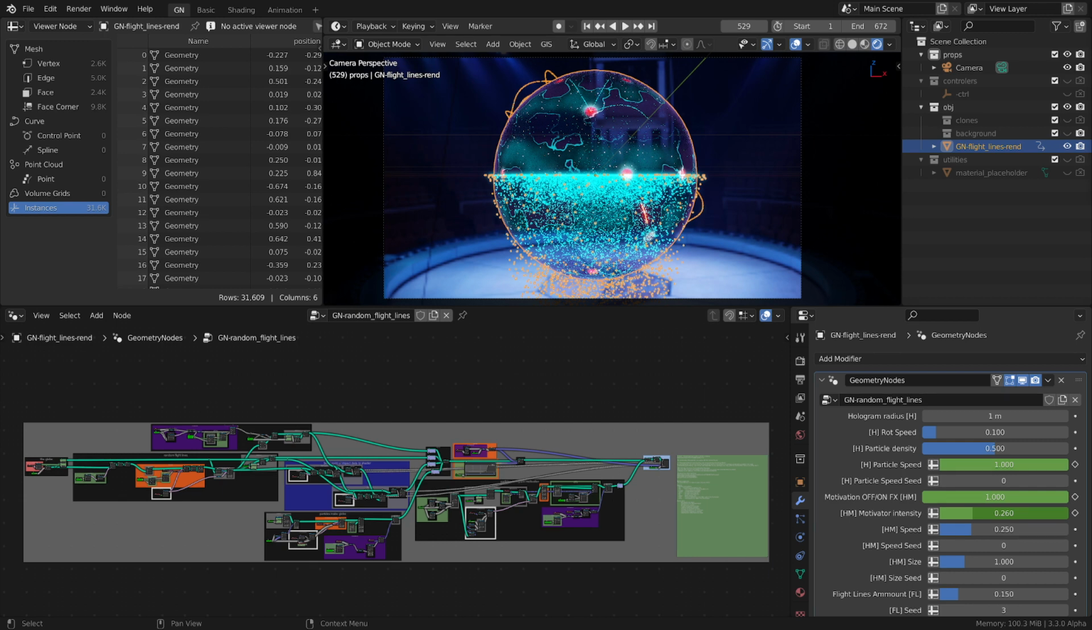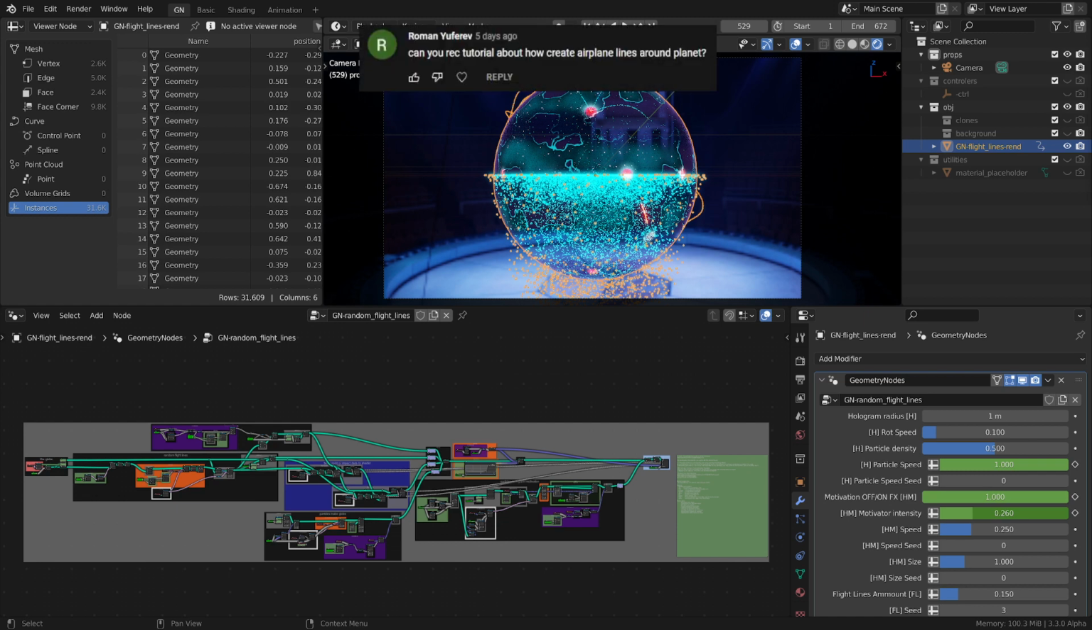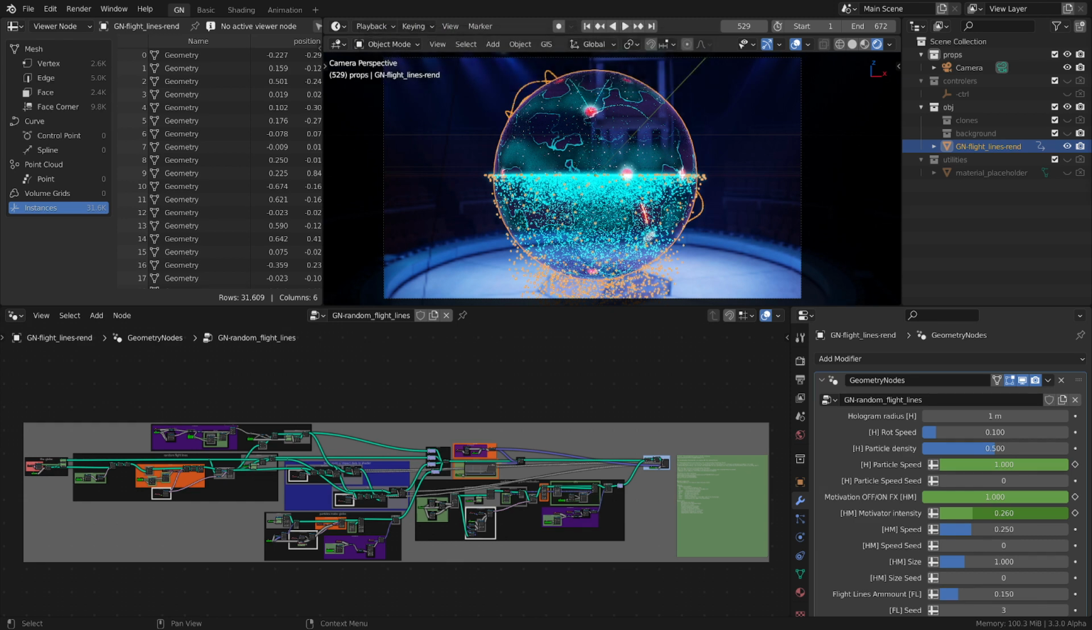And this is in response to a request from a long-time viewer on this channel, Roman. He wanted to see how you can make this kind of flight path animation with geometry nodes. So I came up with this project, and I also have another one that's really cool, and I'm working on it, and you will see it soon enough.